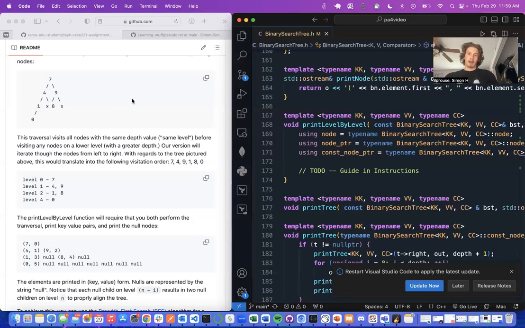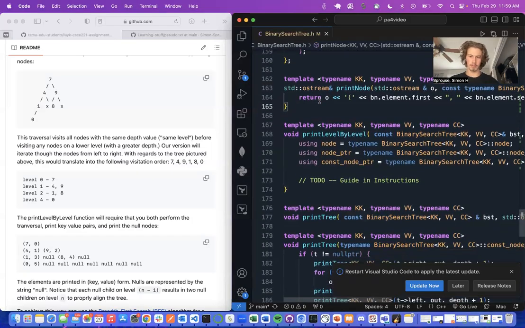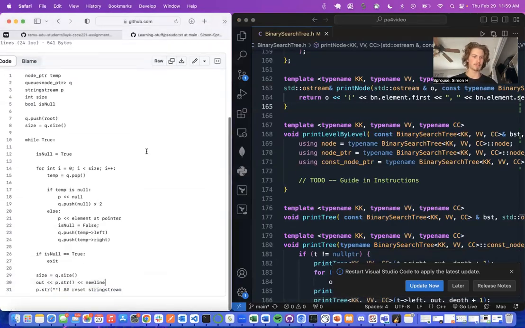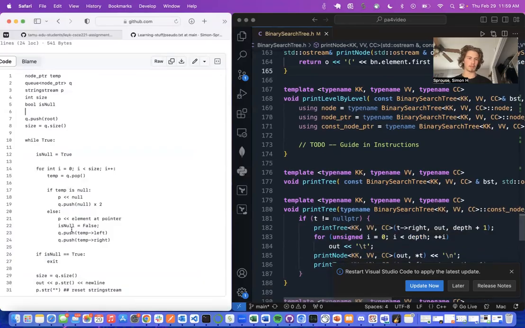So to help you implement this, I have written some pseudocode, which is here, I think. Yeah. So here's the pseudocode that I've written that I think is pretty helpful. This should be more or less what you want to do to implement this function. So let's just go ahead and walk through this real quickly.